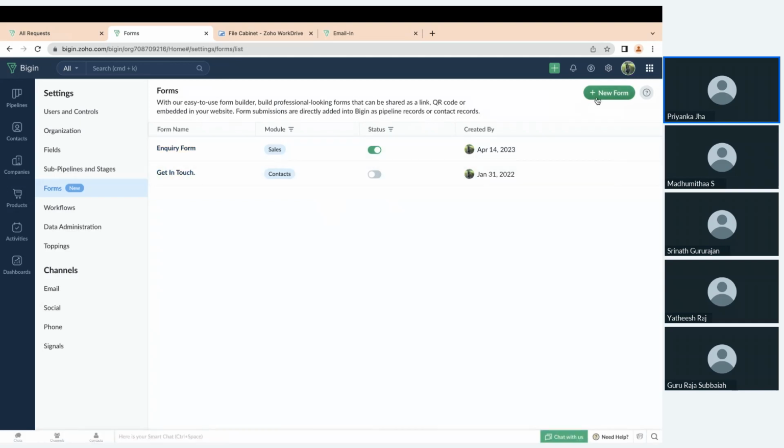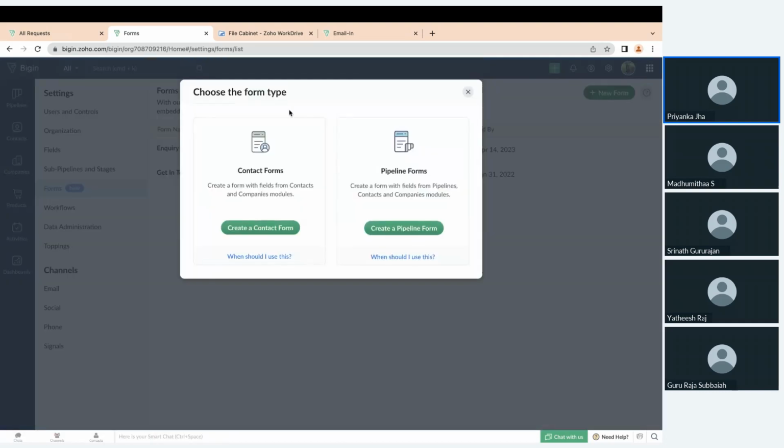In order to create a new form, click on this add new form button under forms and settings. And here you get two options. If you have already used web form, you would know that previously we just used to get one option, which is contact. So you were able to create web form just for the contacts module. Now you can create a form for both contact and pipeline module.